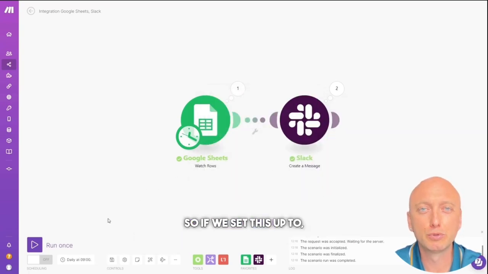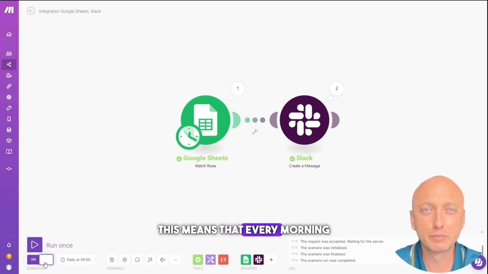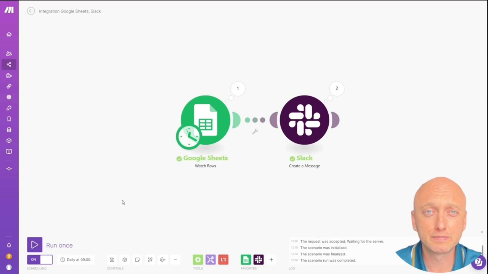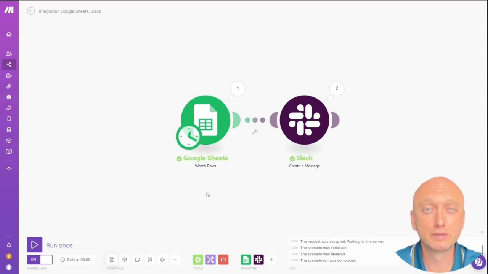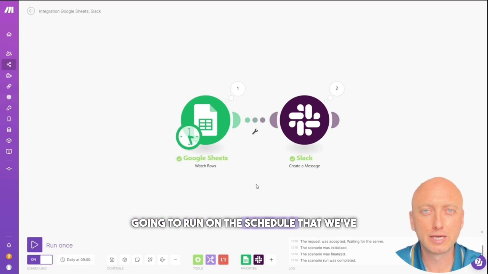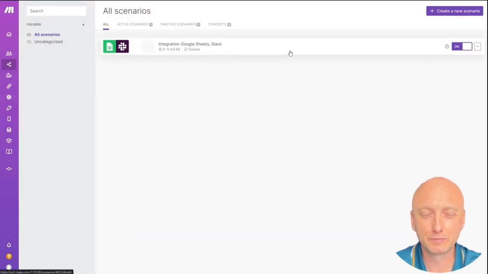So if we set this up to, for example, every day at 9 a.m., this means that every morning it's going to check if there's new rows added to that Google Sheets. The final step is to use the scheduling switch to activate the scenario, and this means it's going to run on the schedule that we've just defined. Also make sure to save your scenario.